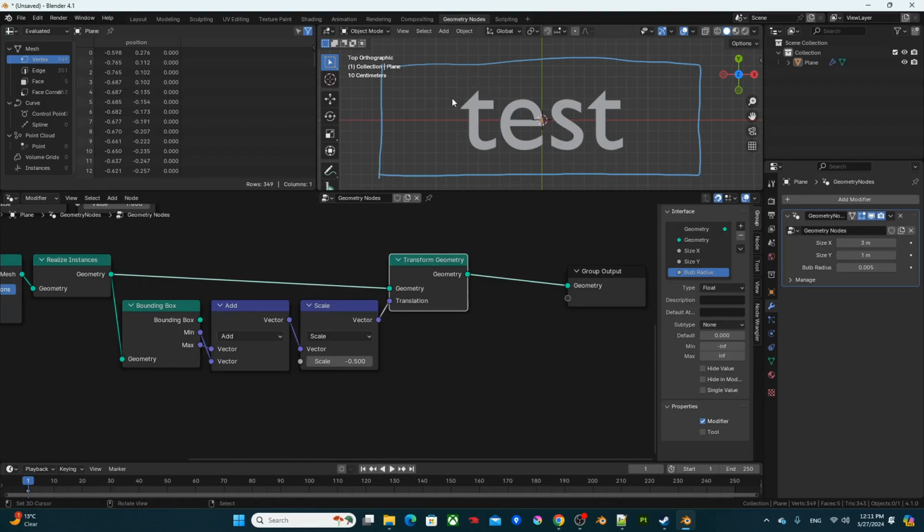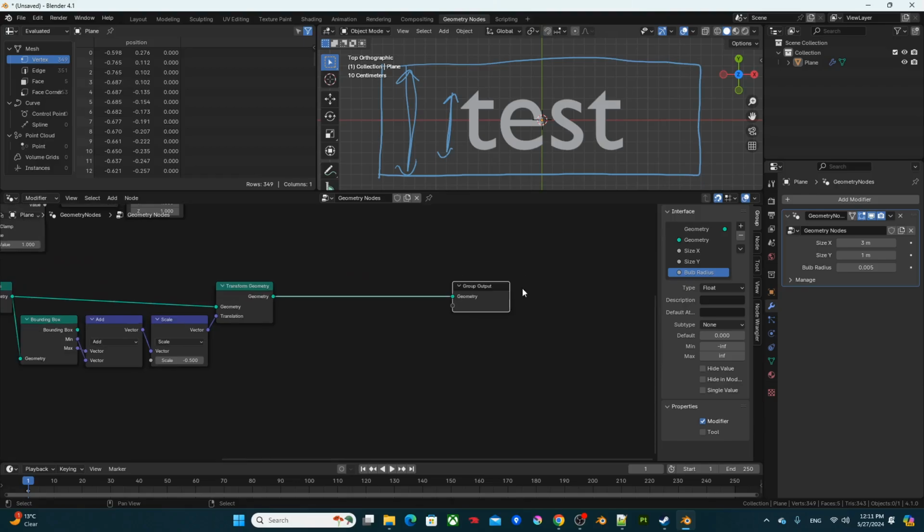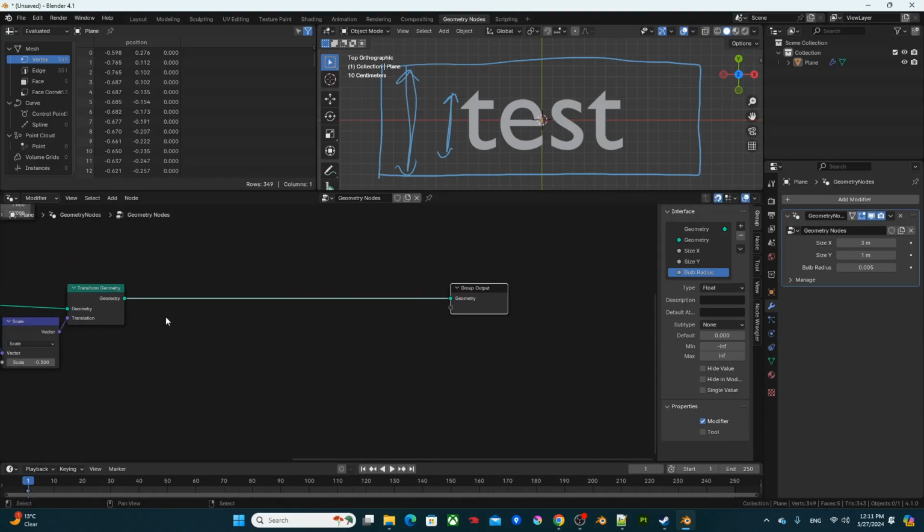Next, what I want to do is match the height of the text and height of the board, like so. So what I'm gonna do is I'm gonna first get more real estate, and grab a bounding box.